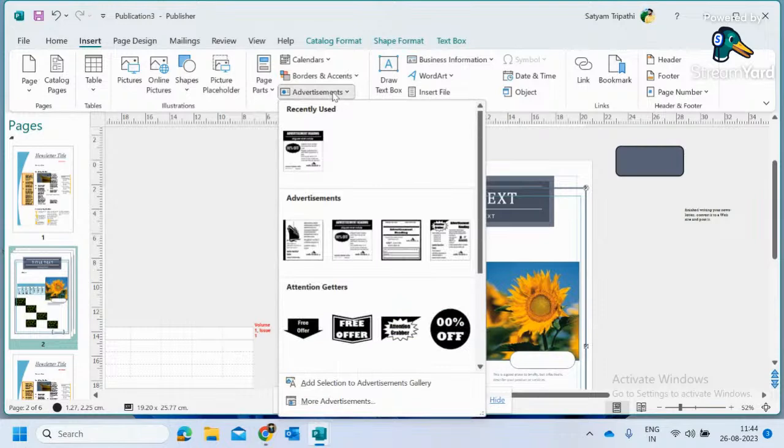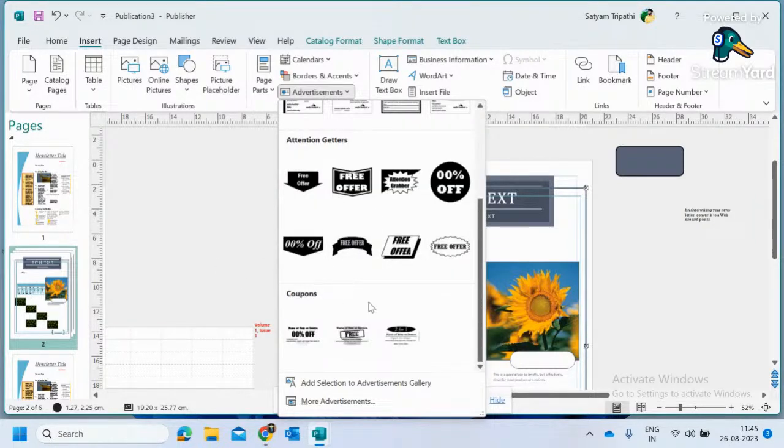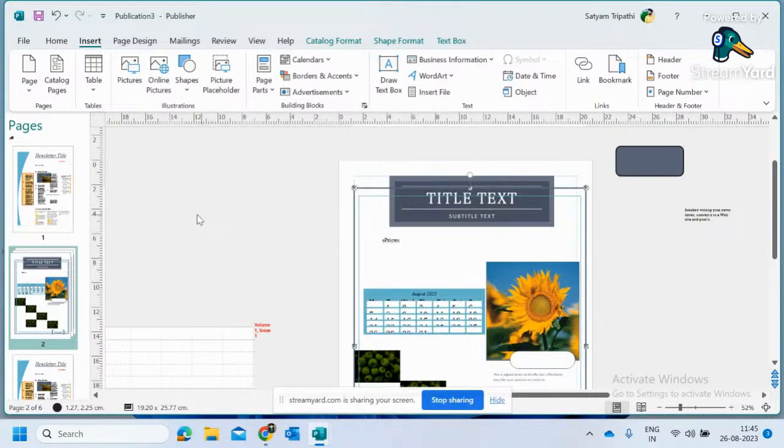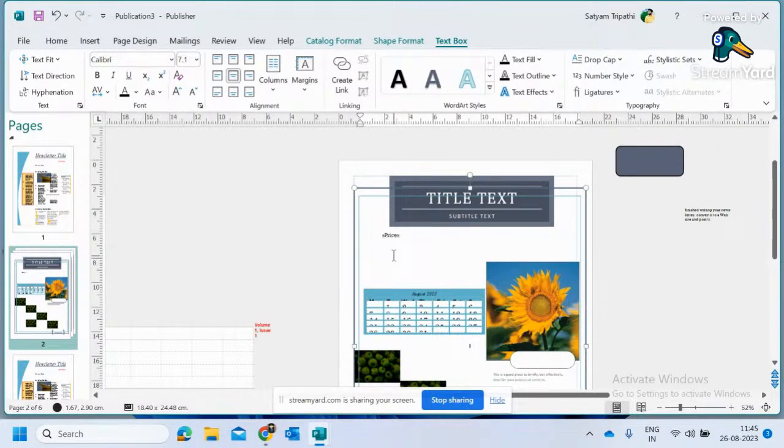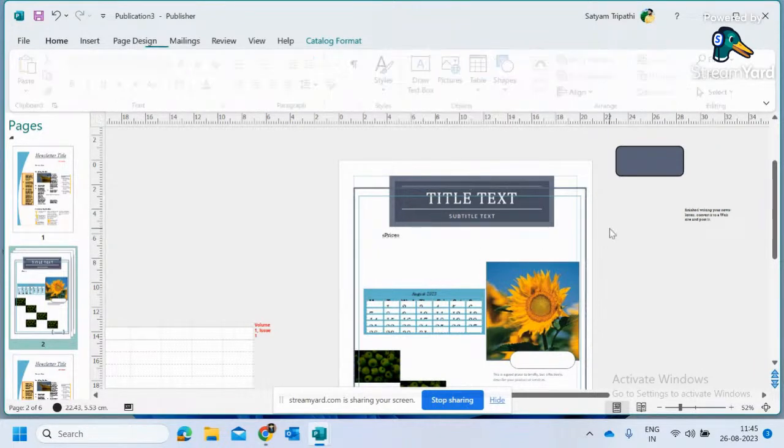And then advertisement, it also gives suggestions of some advertisements. Like if you want to put something in your newsletter, like if there is any vacancy, or if you want to hire some student from your institution but you want to show it as an advertisement in your newsletter, you can pick one of the suggestions given by Microsoft Publisher. The main thing, draw text box, this is the important thing we have. So here if you just click and design, it will give you the text box where you can write the things.